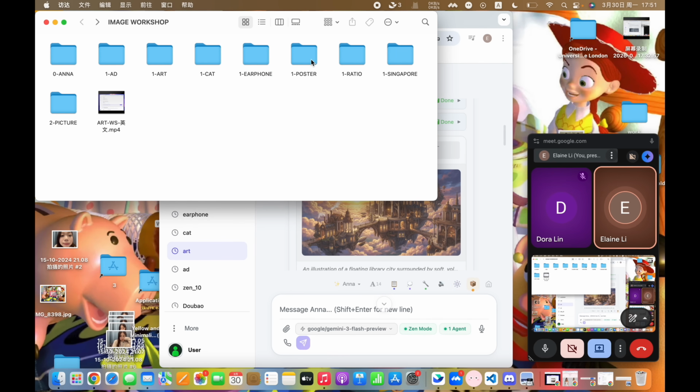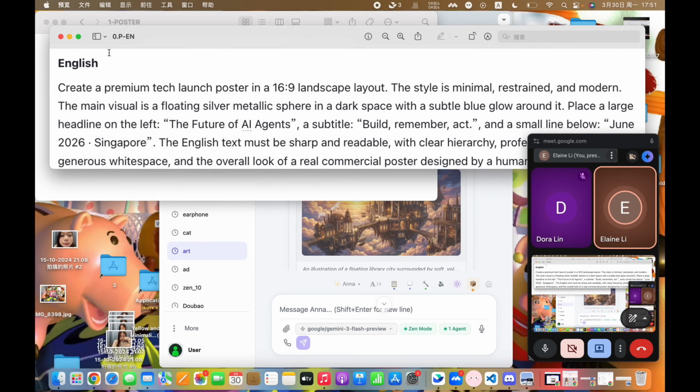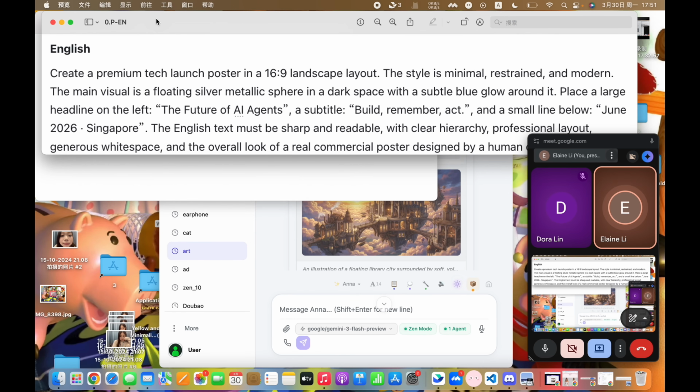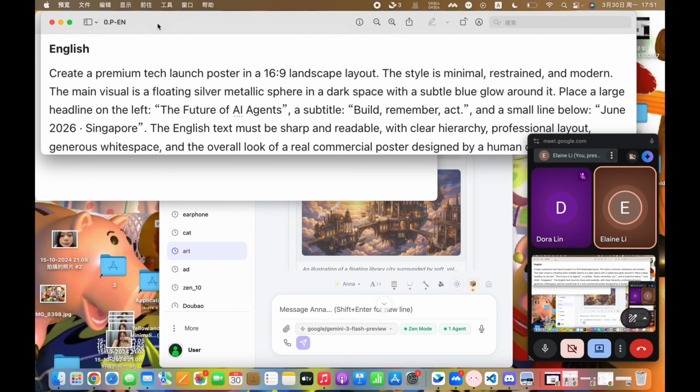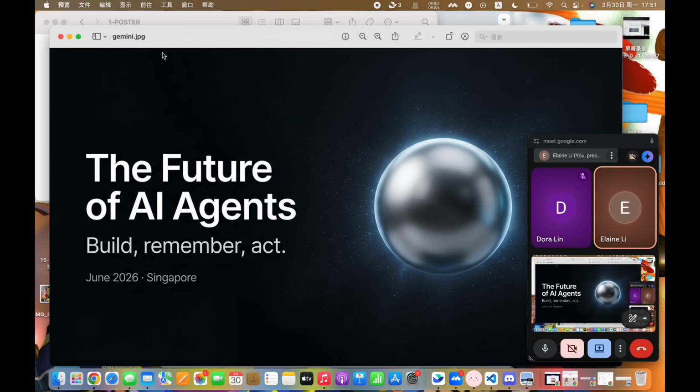And then we can have a look at the poster here. However, I think these three models are not doing a bad job, but they're not making me satisfied with the posters they're generating for me. So I said create the premium tech launch poster in the landscape layout, and also the style is blah blah blah blah blah. And then we can see what they gave me.